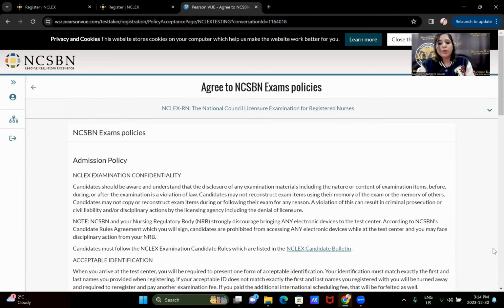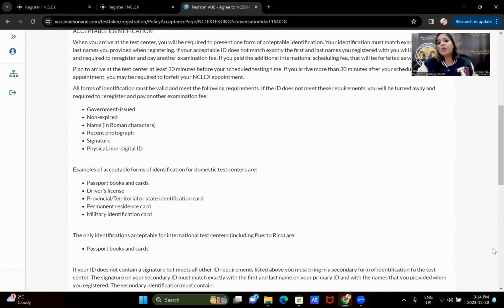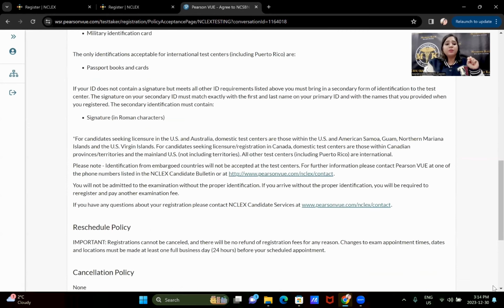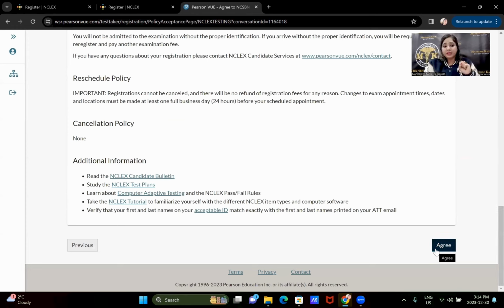All right. So once you click next, you're going to read this. Over here, they are stating that you have to take your government issued ID. So in the exam, you have to take your passport. That is the primary ID. It should not be expired. The name over there, there should be photograph, signature, all things should be there, right? So the examples are passport, your driver's license, permanent residence card, military identification card, provincial ID. So these are the IDs which you can take, right? So I highly recommend to take your passport with you. That's the most suitable ID, right?